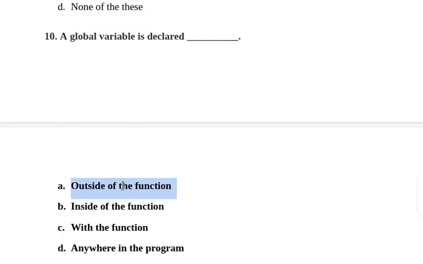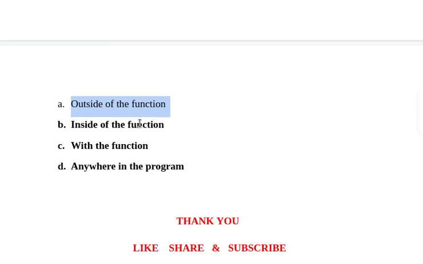If you don't know the concept of these variables, we have a number of variables like local variable, global variable, static variable, register variable, external variable, auto variable. If you don't know the concept, we'll be making one video on this portion also. This is one of the important concepts about variables. So I think this was the last question.